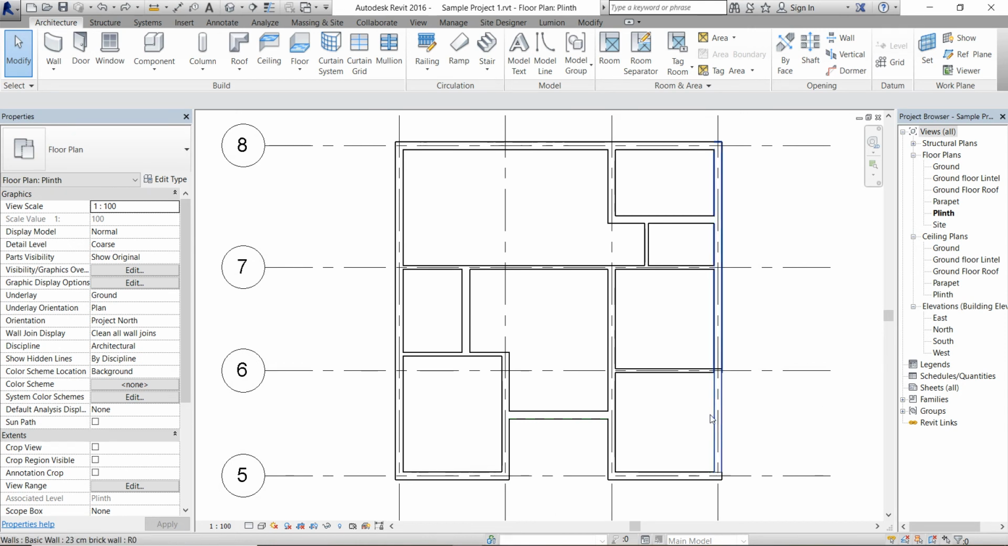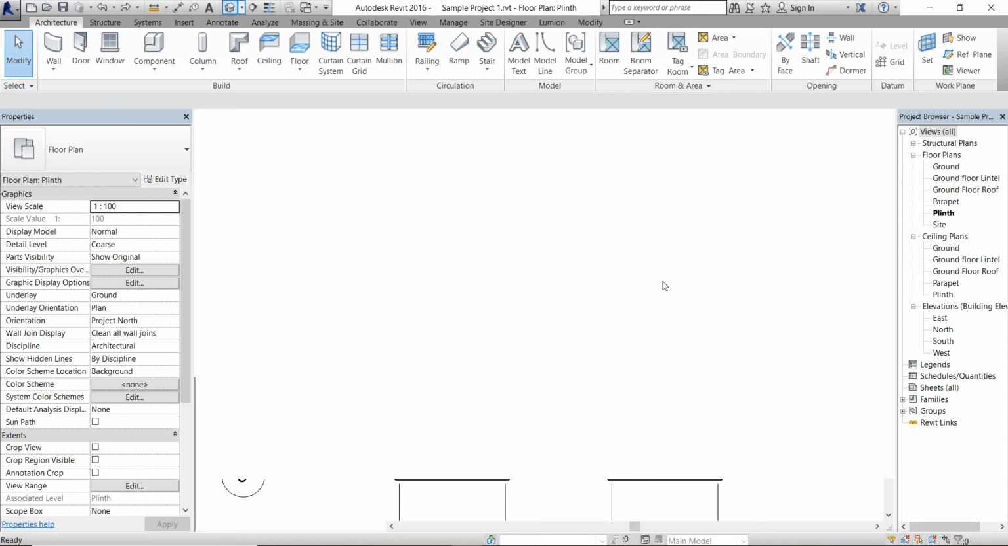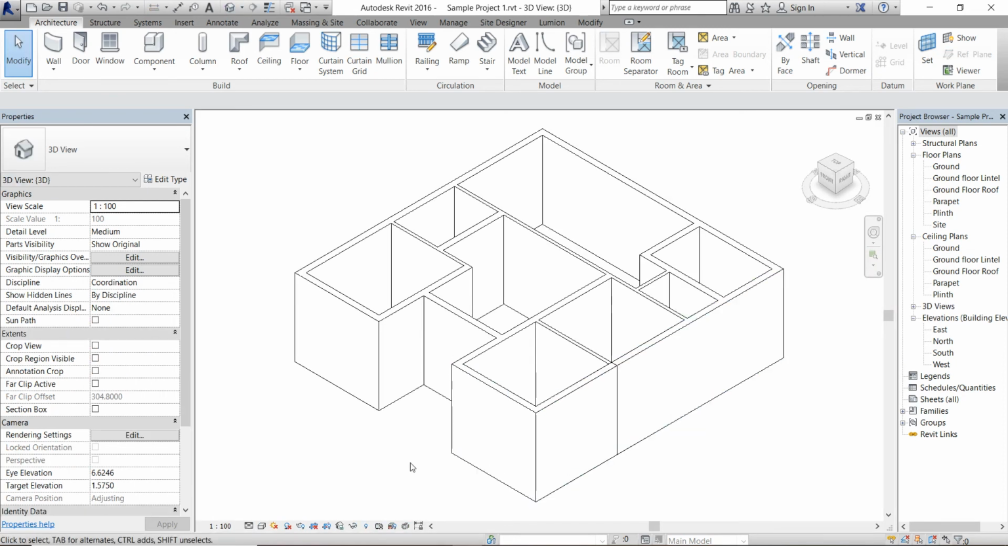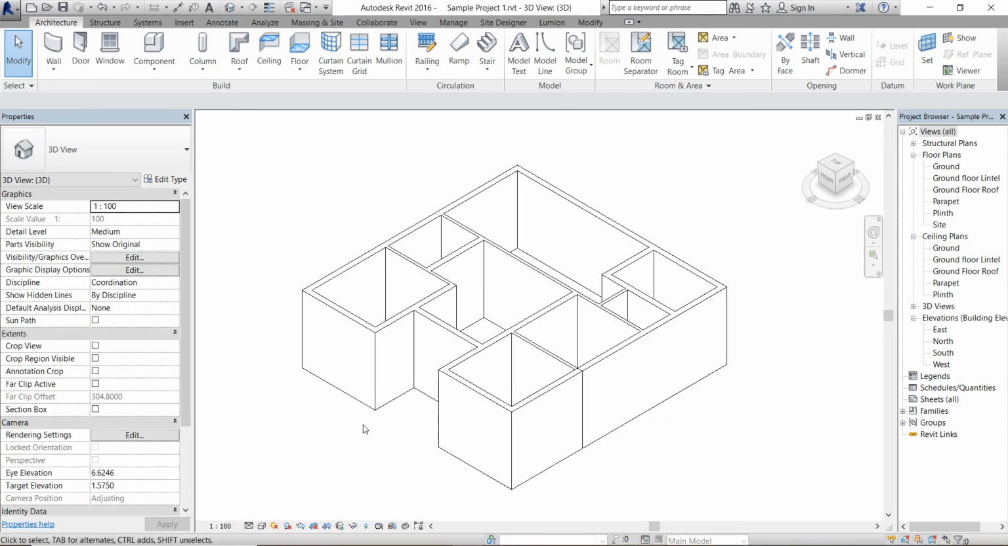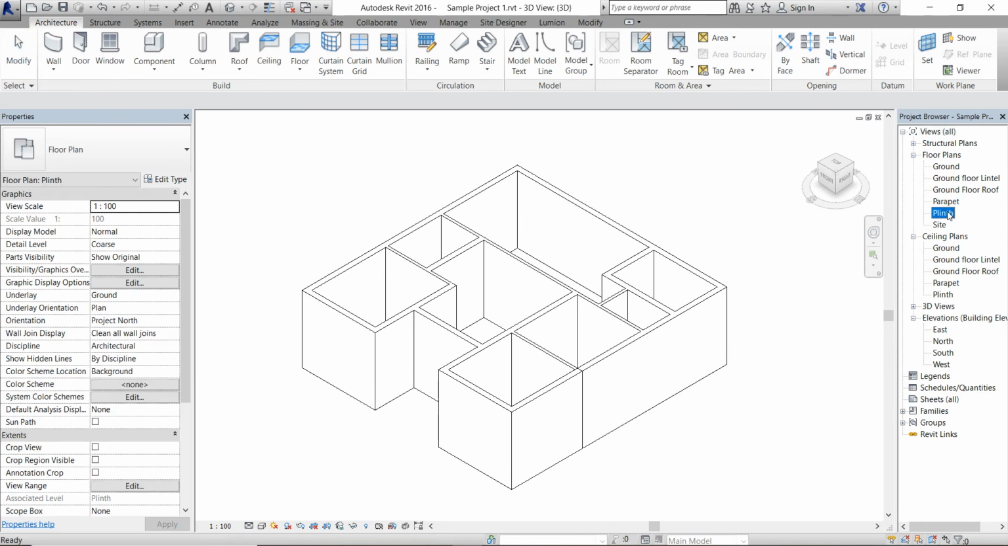We can view the created walls by going into the default 3D view from the quick access bar. In this way, by using multiple tools and methods, walls can be created and modified.